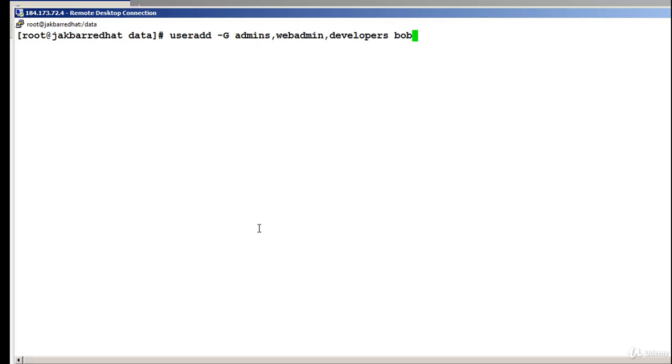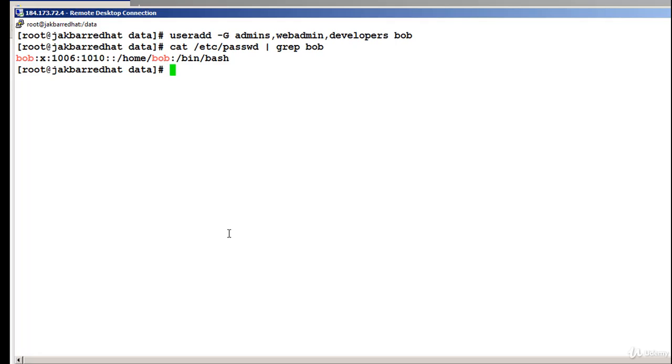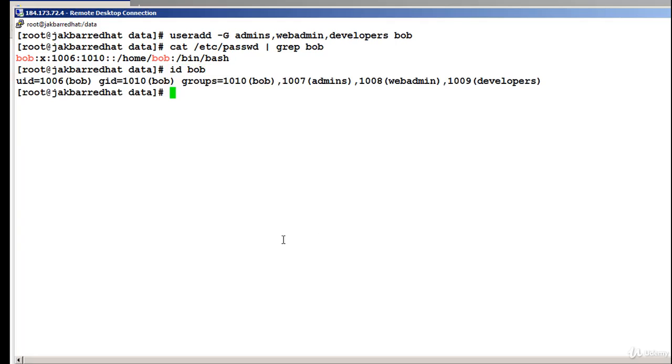Let's call him Bob. Okay, now we do a cat of /etc/passwd, and we grep for Bob. So that shows his password entries, and if we were to do an id of Bob, it'll show us the groups that he belongs to: admins, webadmin, and developers.